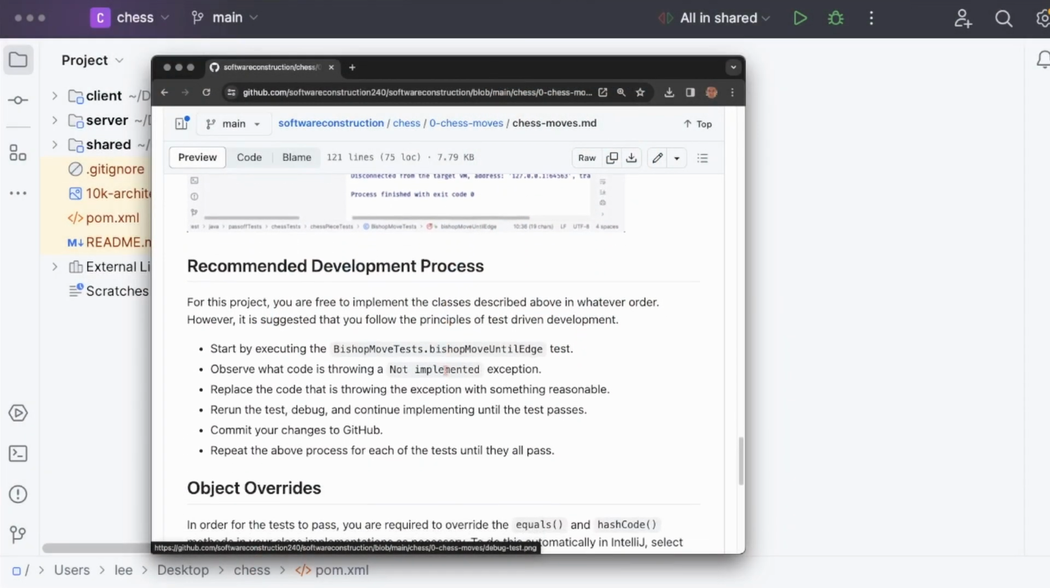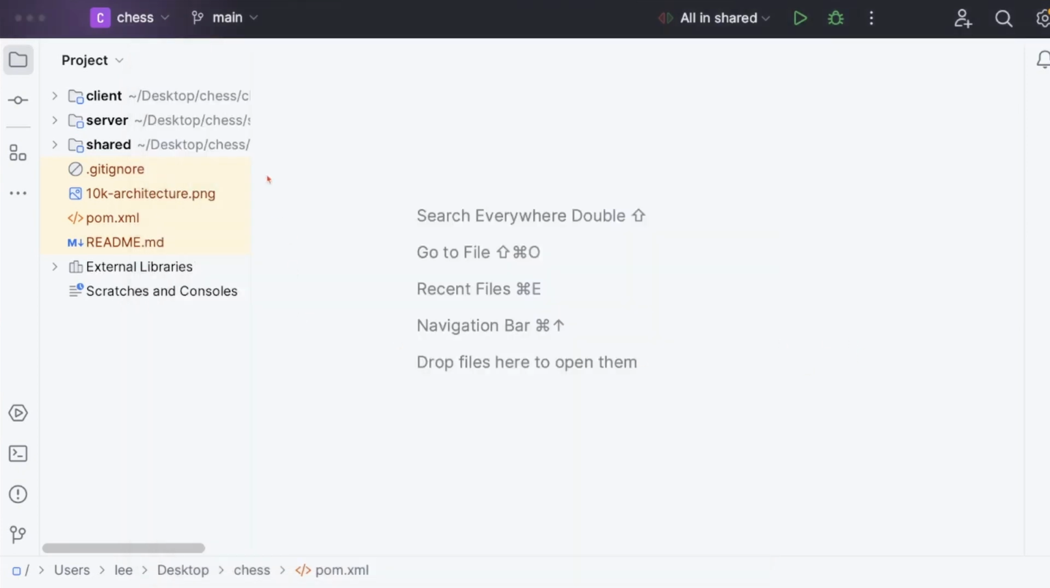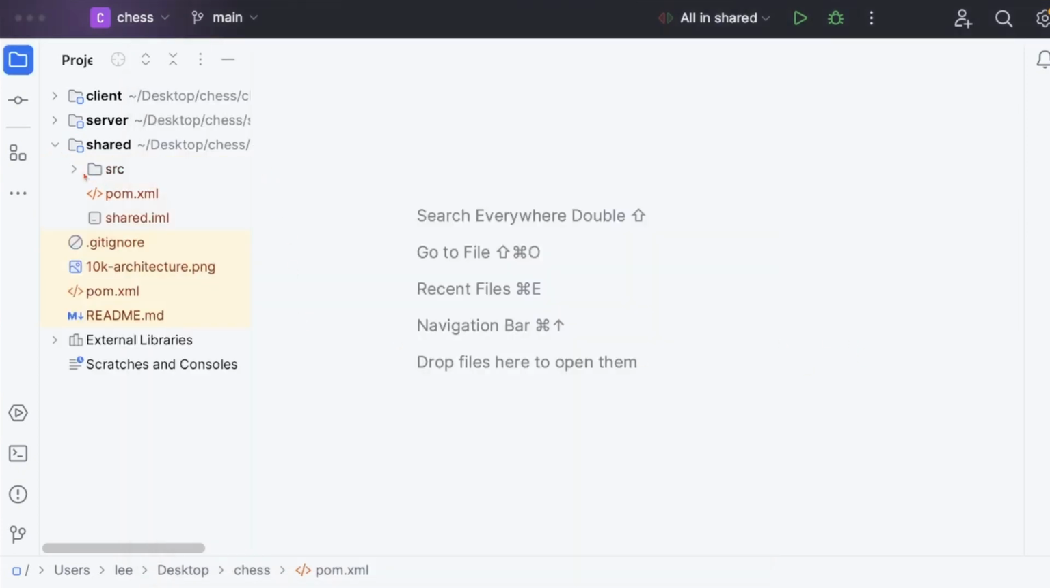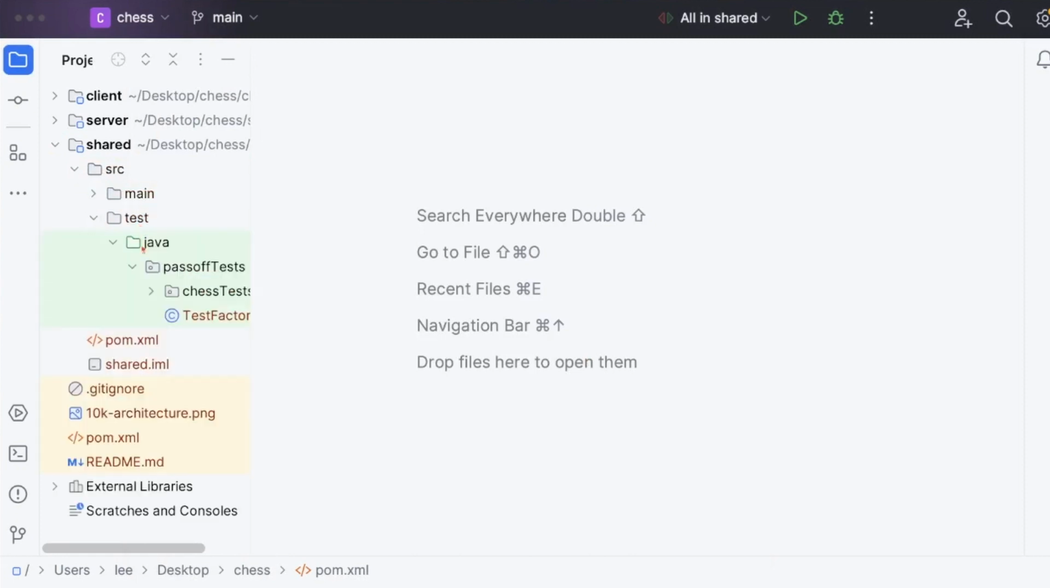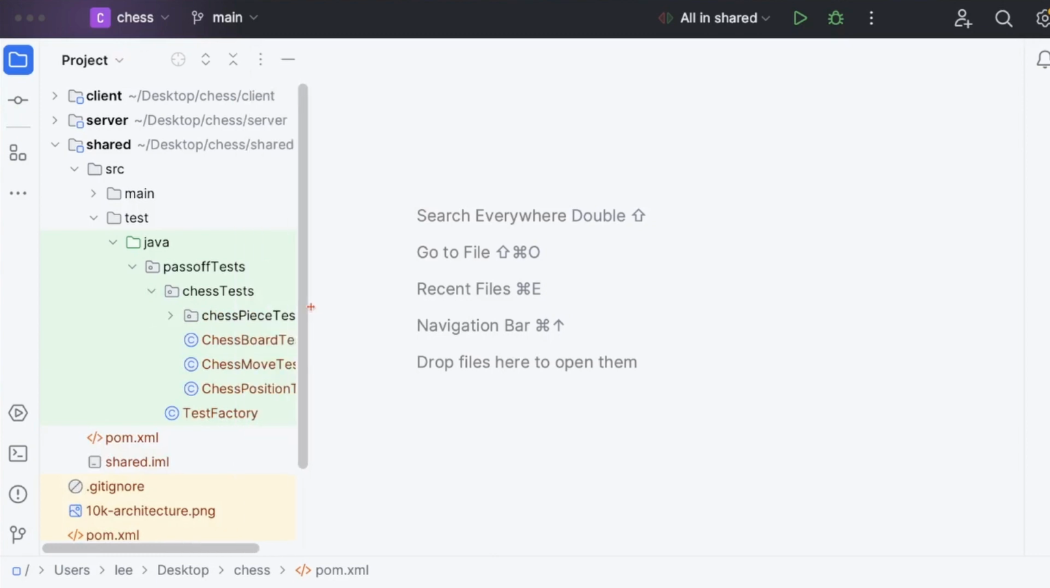All right, so the recommended development process to get started is to start with the test that is in the bishop's move test and the bishop move until edge test. And this test is shown here. If we go to the shared code, which is where we're implementing things, go down to the test directory and we open up the chess test.